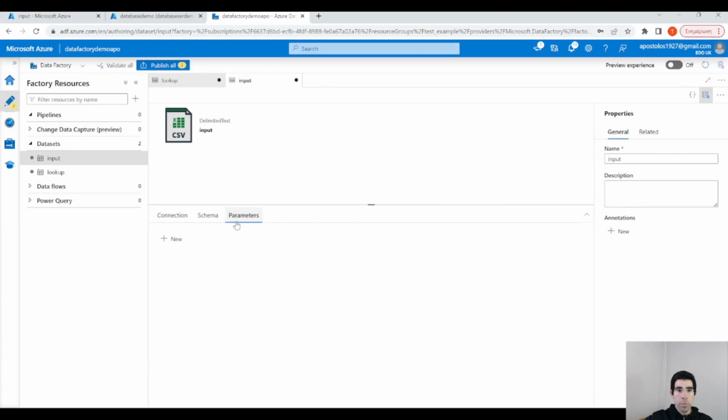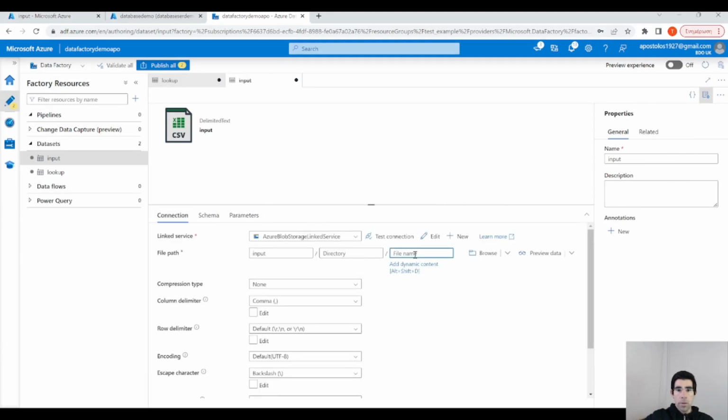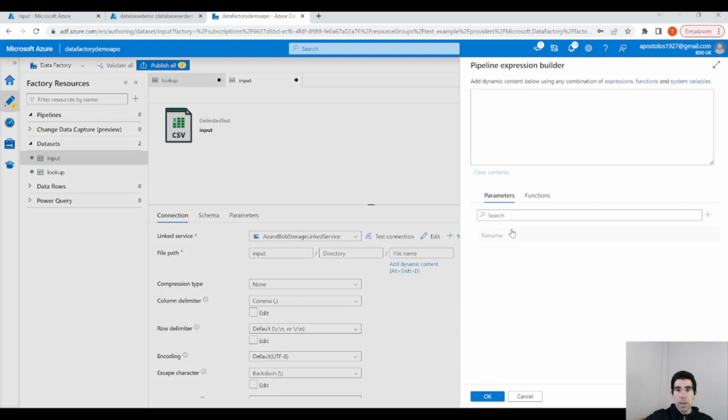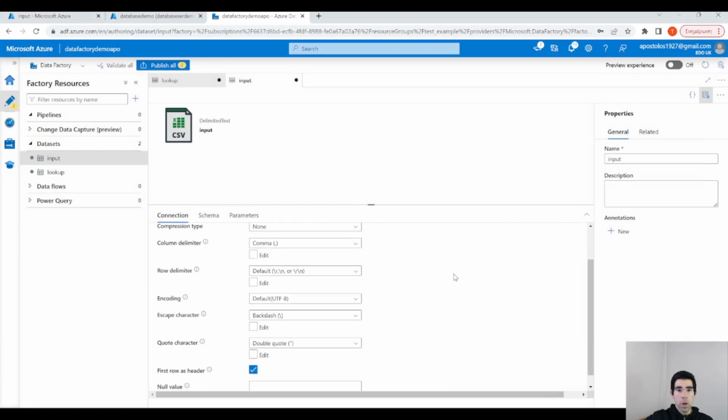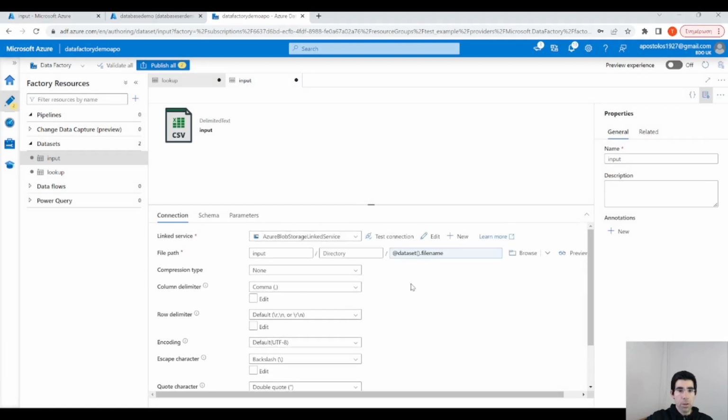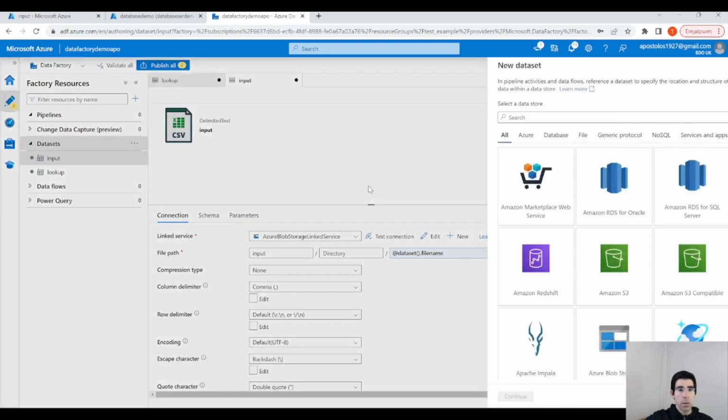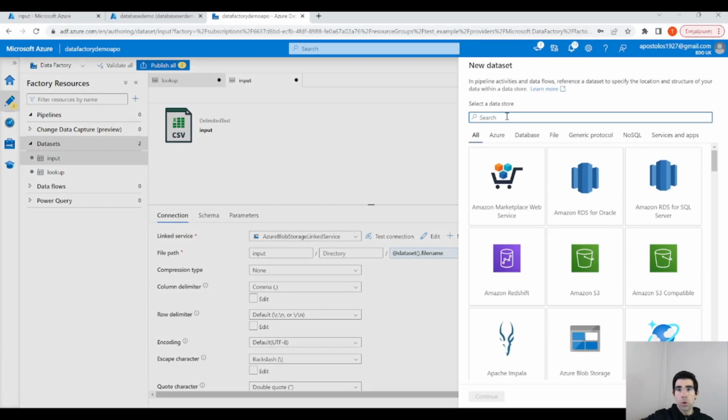Now we need to create a parameter here. Let's call it file name. And in the file path, click here, add dynamic content, and click on file name, and that would give you this @dataset().filename. And yep, that's fine. We have parameterized our dataset here. Everything else seems good. Then we need one more dataset for our output container.